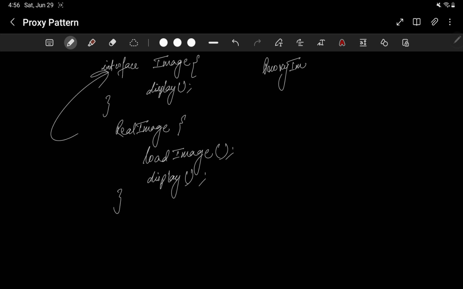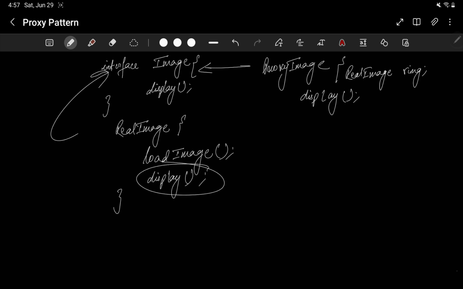So there is a proxy image class which will also implement the same image interface, and it will also have something called display. So it will have a display function, and also this will have an object of real image, so it will have a real image object, RIMG. Okay, and this display will just load the image and show it.